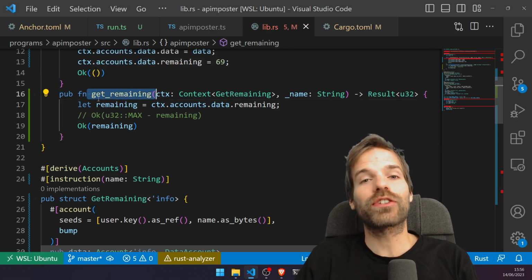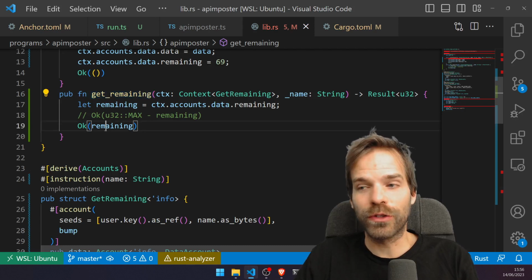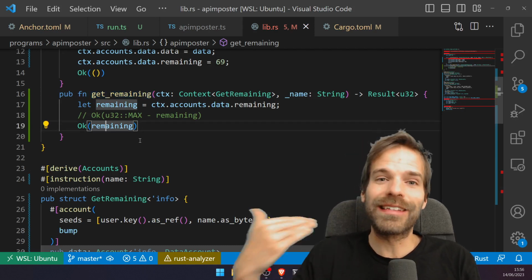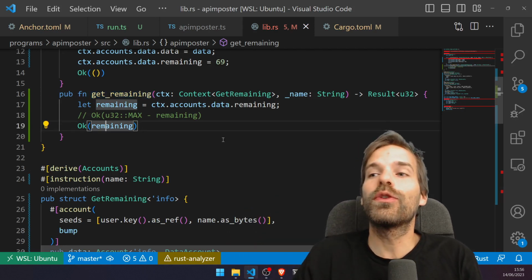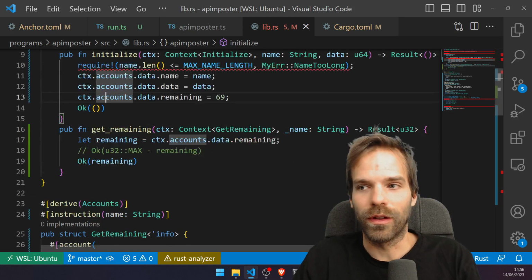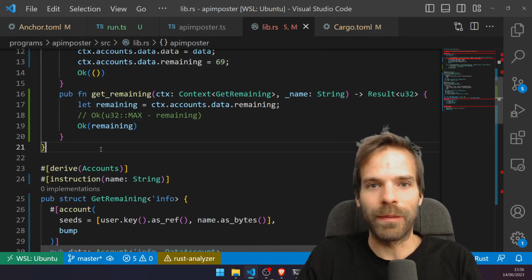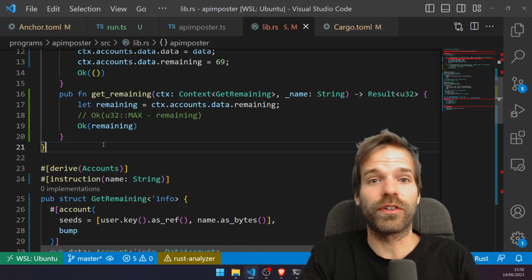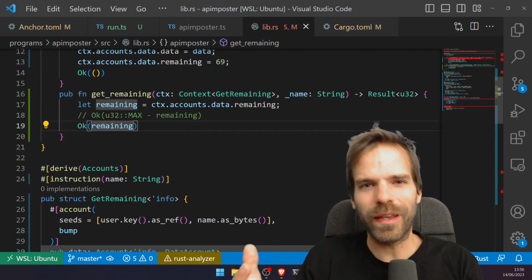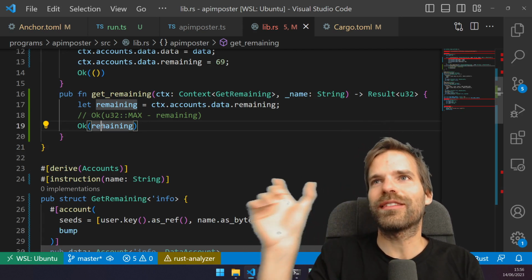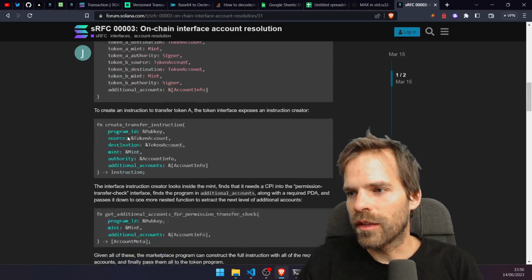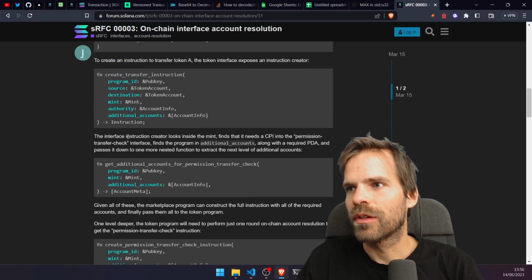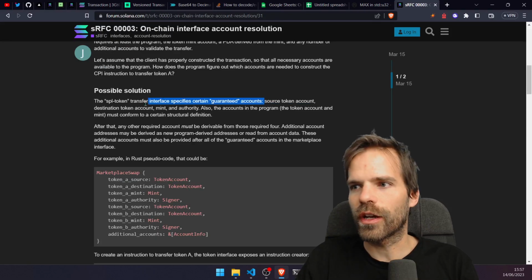So you do a transaction simulation that returns you a list of accounts, and this list of accounts you provide to the actual program call, whatever your actual program call may be. This could be used for an interface for transfers, for instance. Interface basically meaning I always have the same inputs, and in this case my inputs would be something like source token account, destination token account, mint, and authority.